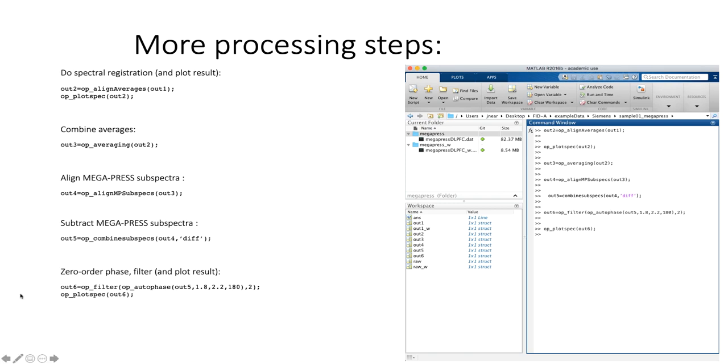So I want to automatically phase it using this function op_autophase. Here I'm showing how to do both zero order phasing and filtering in a single line. So I'm calling the output out6, and I'm going to first phase the output using this op_autophase function. And what I do here is I enter the previous output, which was the output that had the subspectra combined. I'm going to phase on a peak that's between 1.8 and 2.2 ppm, which is the NAA peak. And I'm going to phase it such that it's a 180 degree phase. So that means it's going to be inverted.